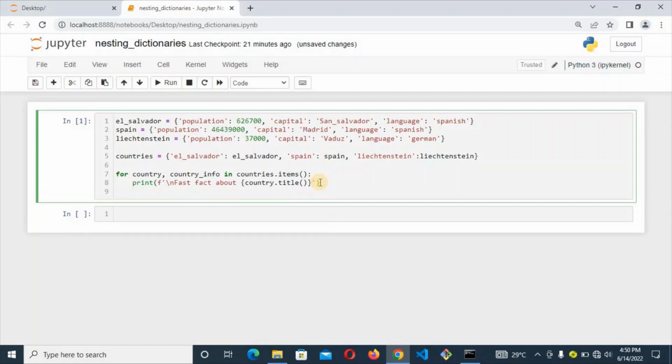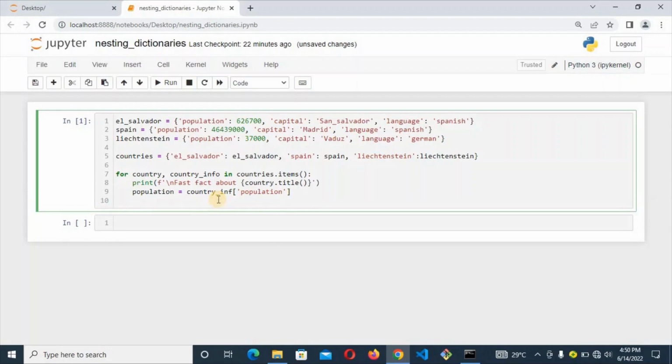And then on the next line, I will say that Python should create a variable called population and save the value in our country info in it, which will now be country info, working with the population. Now then on the next line, when this is done, we'll do the same thing.